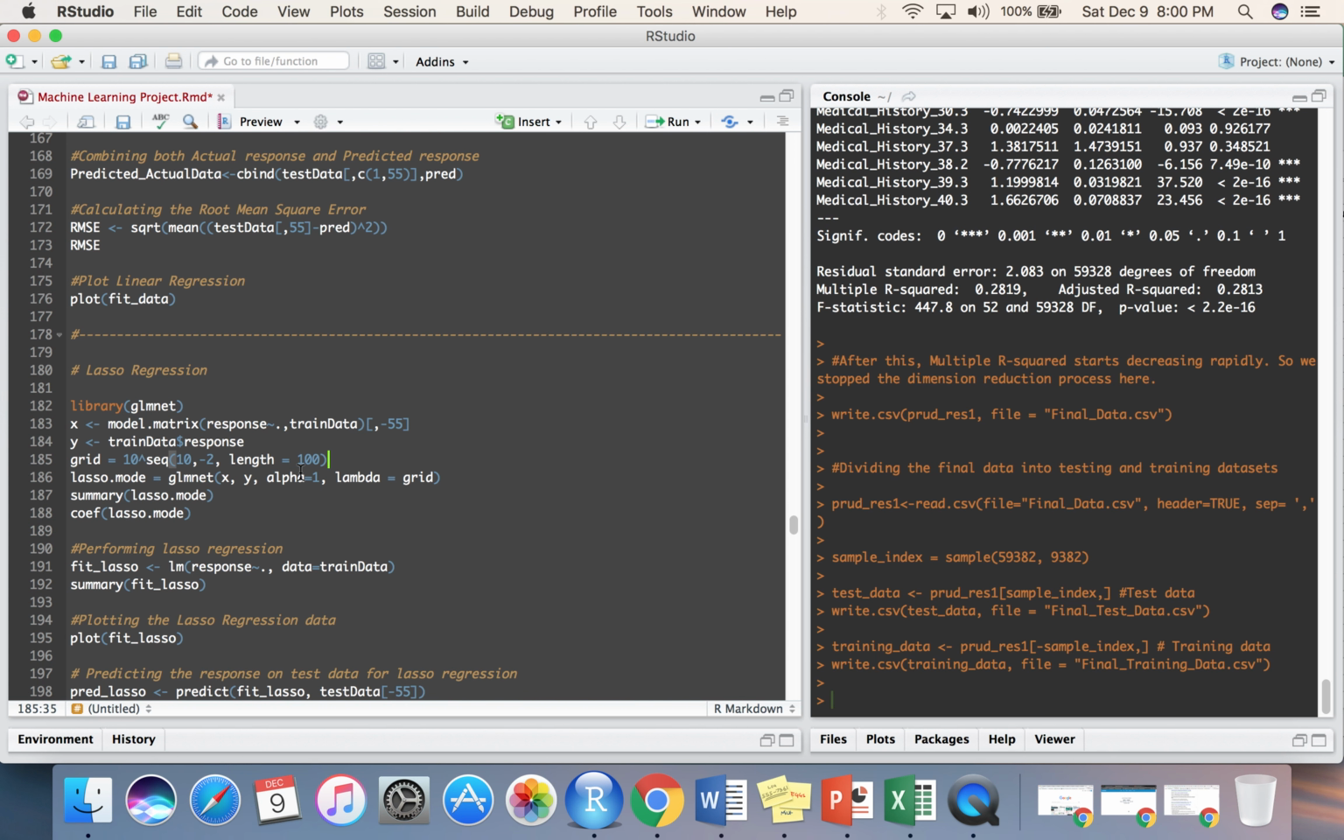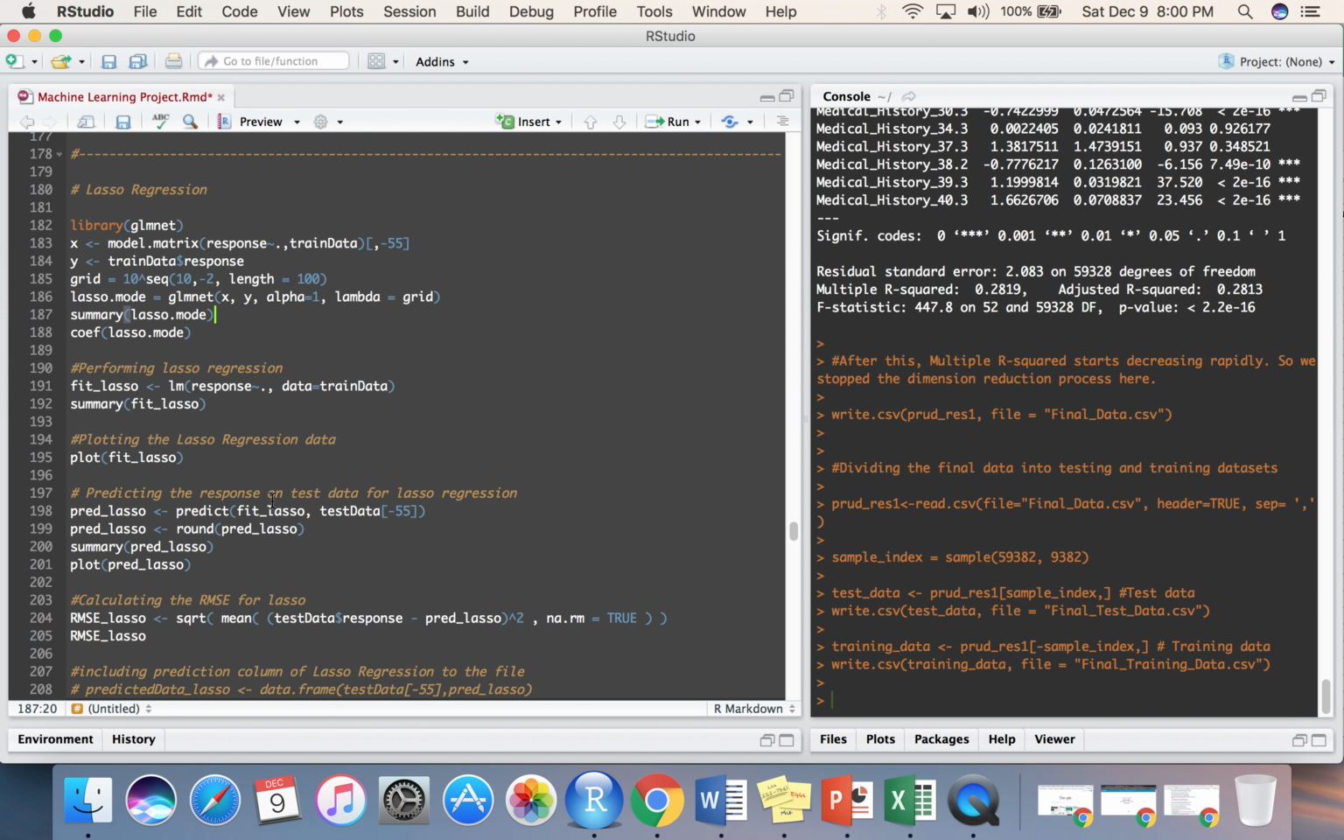I'm going to use alpha equal to 1 and lambda equal to grid. These are again default values you could use. You could change the values and find whichever fits your model best. We find the summary. Again, we first need to find the fit for lasso, so we find the fit lasso working on the train data set.